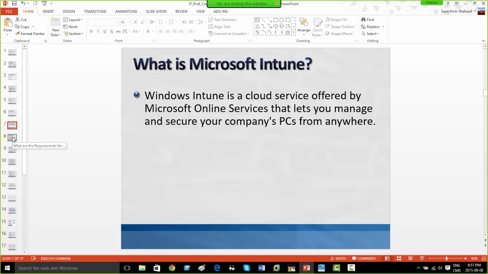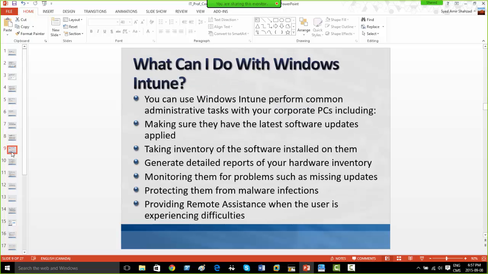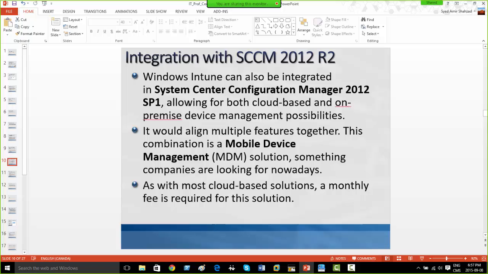So what is Microsoft Intune? And yeah, we were going for that. What are the requirements for Microsoft Intune, and what can I do? We have just gone through that as well.